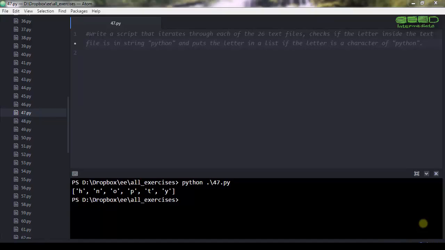Hey there, this is the question of exercise 47. For this exercise, I'd like you to write a script that iterates through each of the 26 text files. These are the text files that we used in the previous exercises, but you can also find them attached in this article for your convenience. And then the script checks if the letter inside the text file is in the string "Python", and then puts the letter in a list if the letter is a character of that string. And then you print out the list. So this is a list.